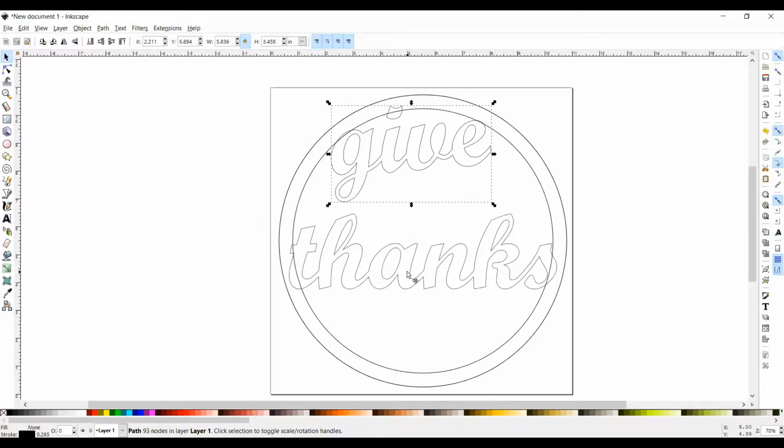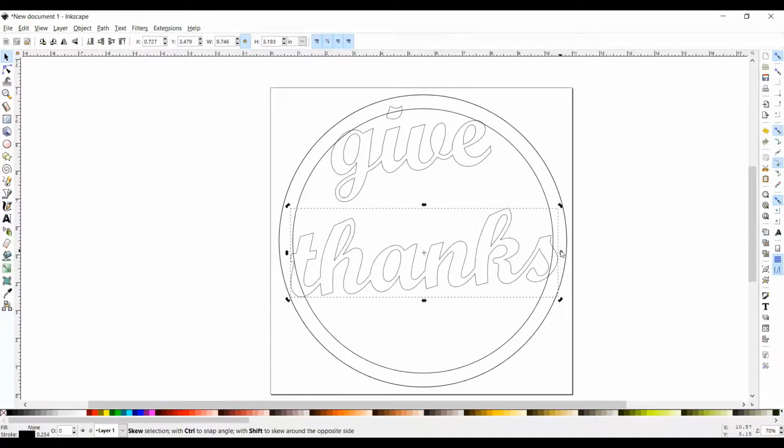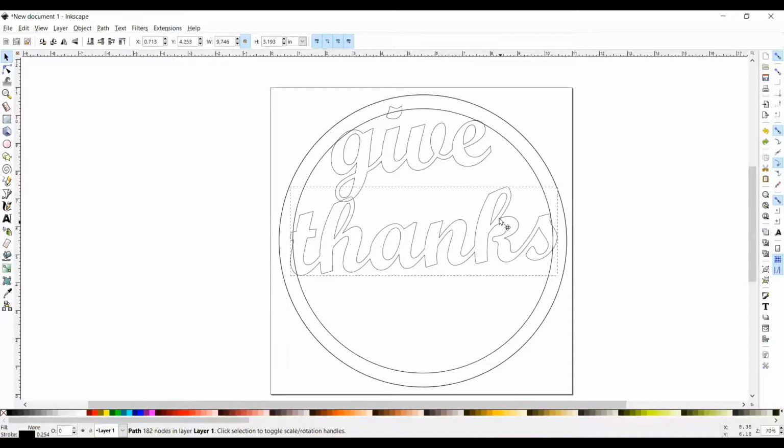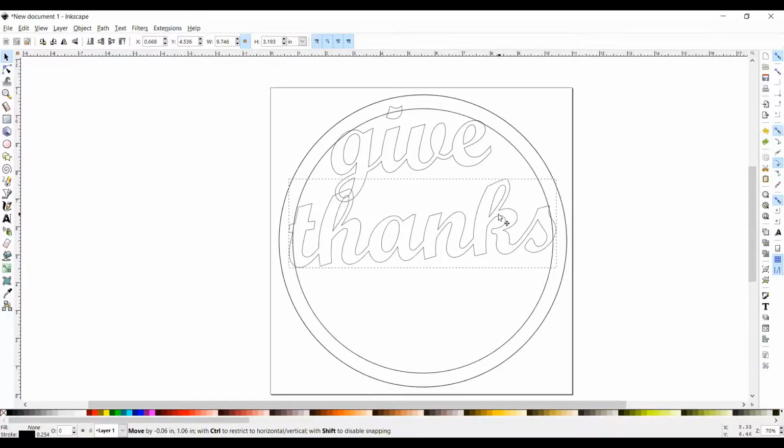So again, for the word thanks, we're going to do a similar thing. We want to click once to select the word thanks and a second time to get the rotating icons. We want to rotate just a little bit to match the word give. And we want to click and drag this. And for the word thanks, we want it to be attached to the circle and also the H and G overlapping.